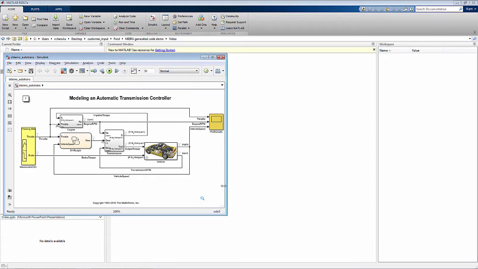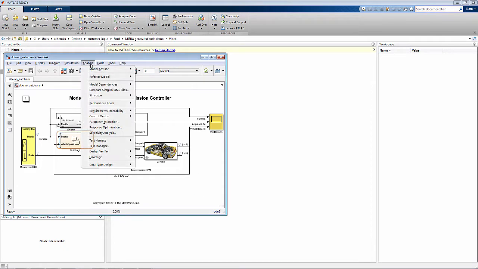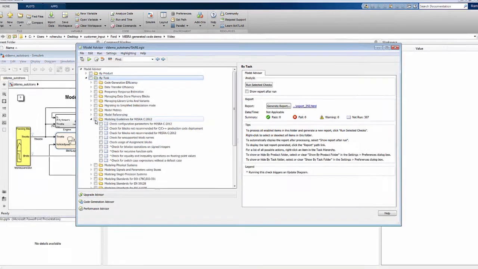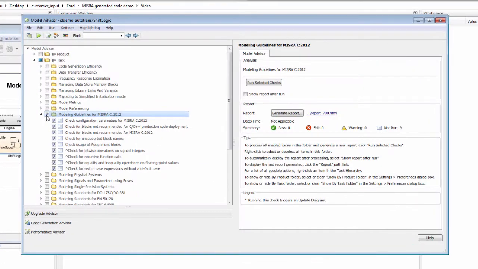Let's use the shipped example model for an automatic transmission controller, and the subsystem of interest is the shift logic here. So let me launch the model advisor for the shift logic subsystem. Model Advisor has pre-built a set of checks for MISRA C 2012. They check the model, or the subsystem in this case, so that there are no modeling patterns or constructs that can cause MISRA violations in the generated code, and that the model configuration parameters are set to recommended options.